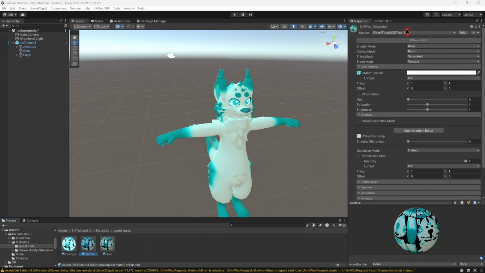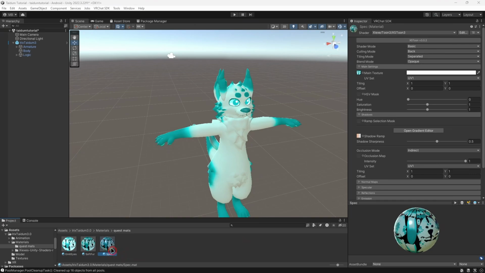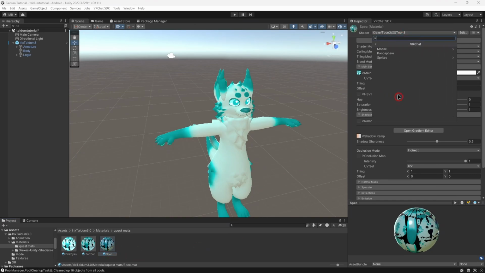So once you have soft fur selected, go down to the drop menu in the top right. Go to VRChat, go to mobile, and we want to use the Toon Lit shader. Then we want to select the spec shader. Go up here, top right, like this, go to VRChat, mobile. For this one, we want to use the standard light shader.